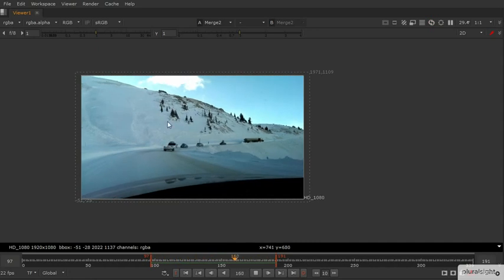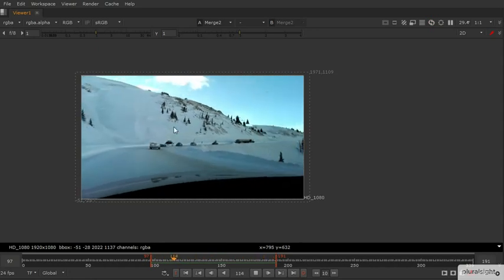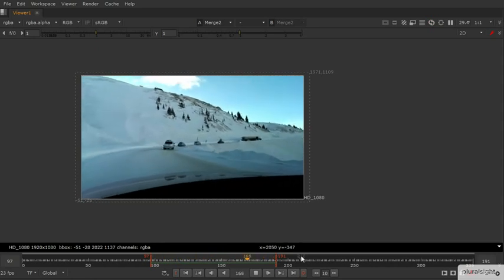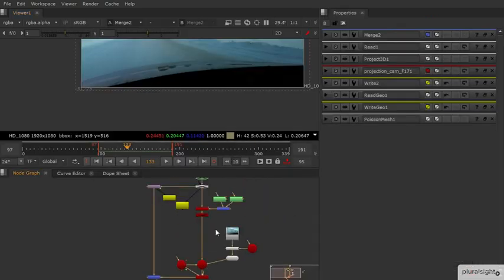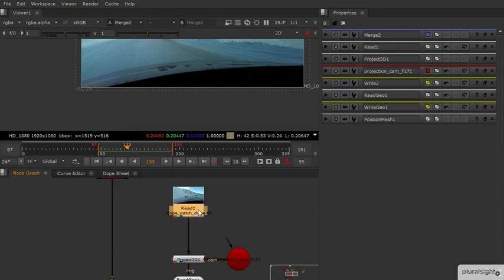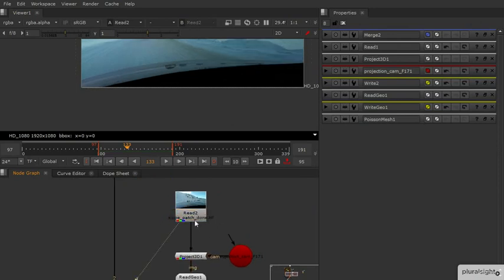So all we need to do is just isolate the area of that Photoshop file that we want to actually see projected. Let's do that with a quick roto. I'll stop the playback. And that roto obviously is going to plug here. Let's take a look at it.